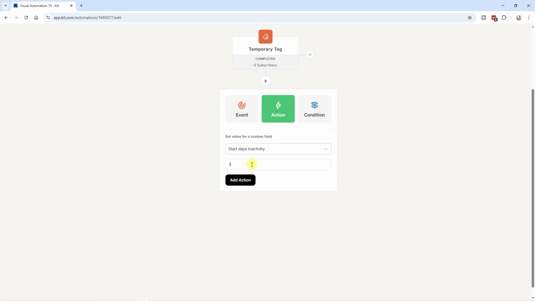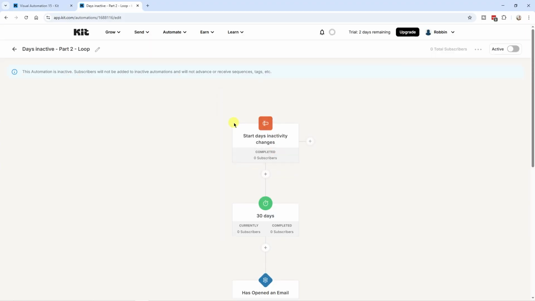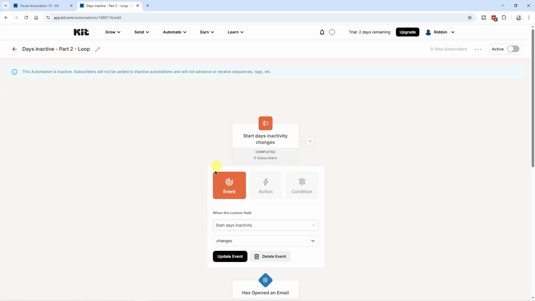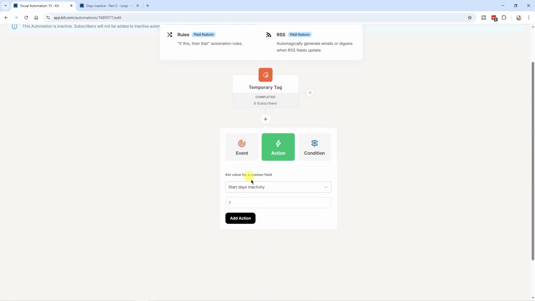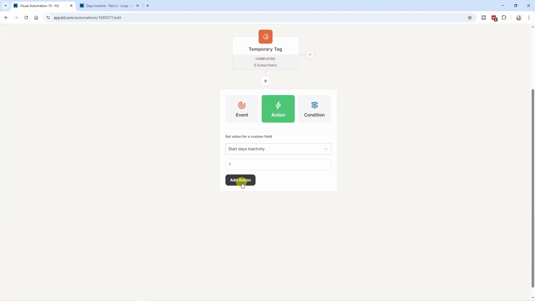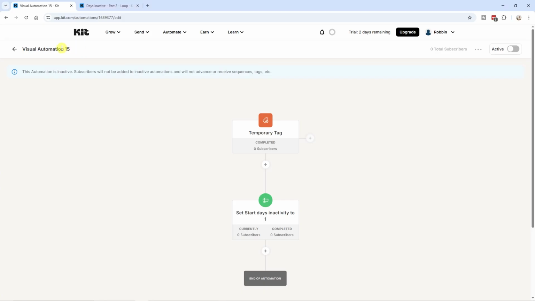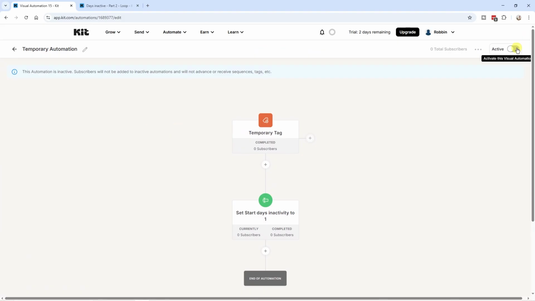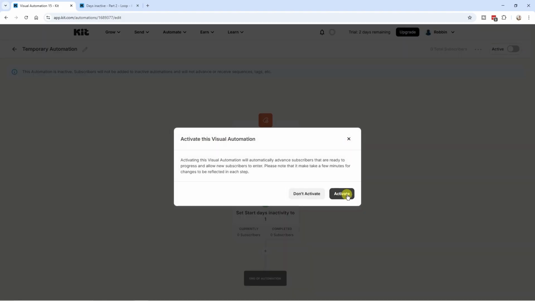It can also be 0, it doesn't matter, it just has to change. Because again, if I show you the automation, so part 2, this automation starts when start days inactivity changes. So it can either be 1 or 0. So if we go back to the temporary tag automation, I'm going to click on add the action. I'm going to change it to 1. I'm going to name this automation temporary automation, because we can delete this afterward too. And then we have to activate the automation, and I'm going to click on activate.